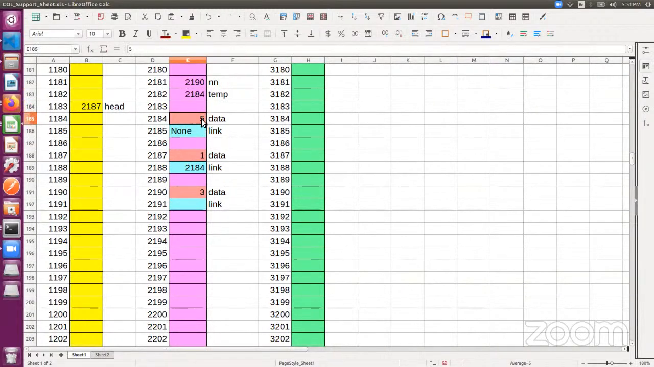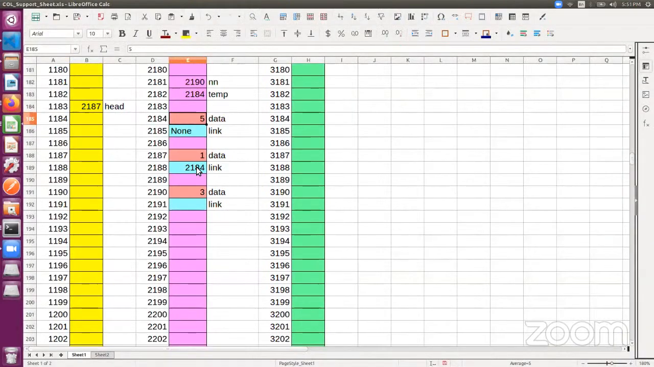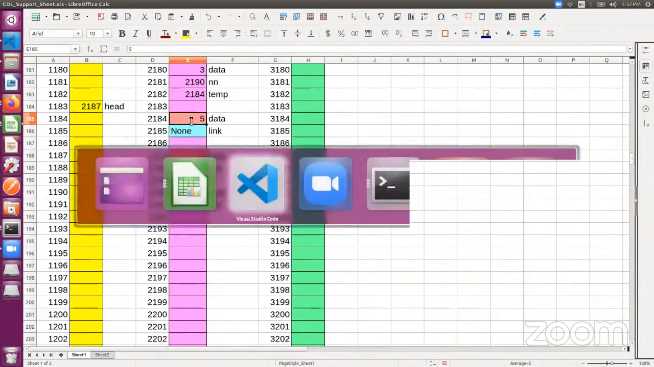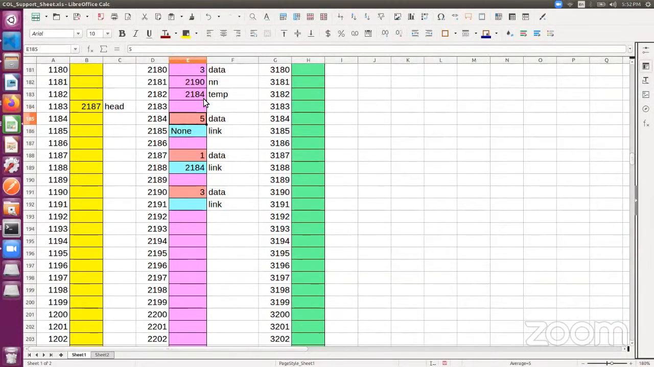Okay, this node. Now what is the condition? Data greater than temp.data. So data is 3, which is greater than temp.data, 2184's data 5. The condition is false, right? So it comes out of the while loop. Now the temp value is 2184. It is not 2187, right? So what should I do? I want 2187, not 2184.